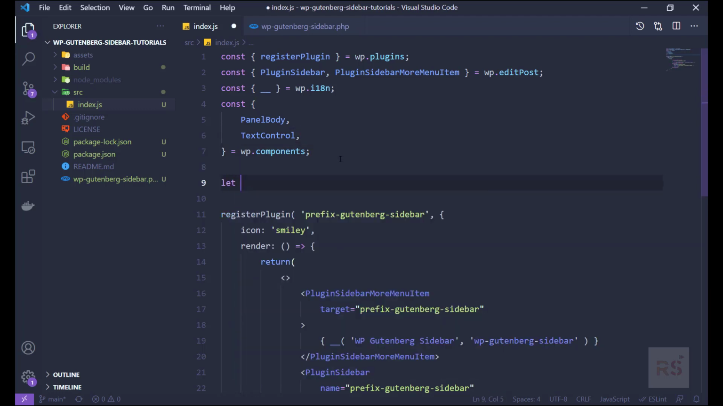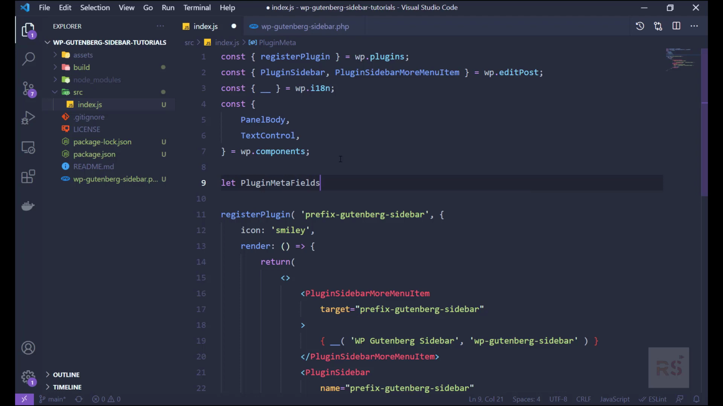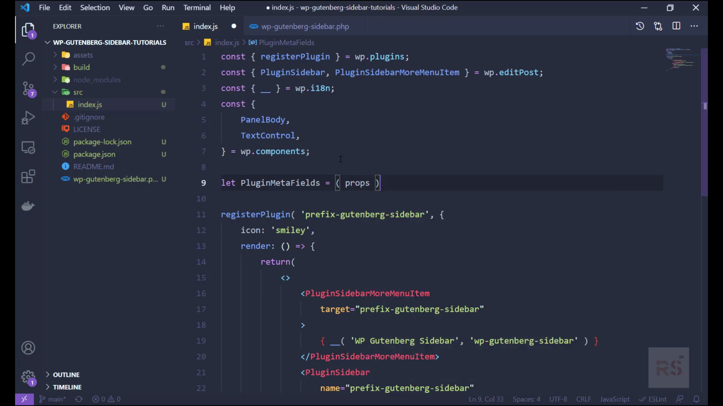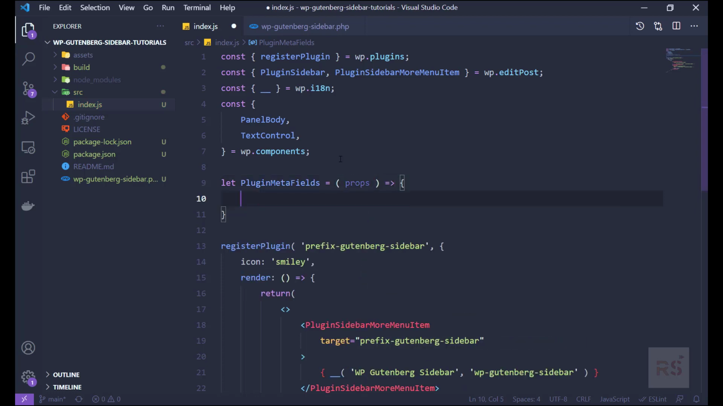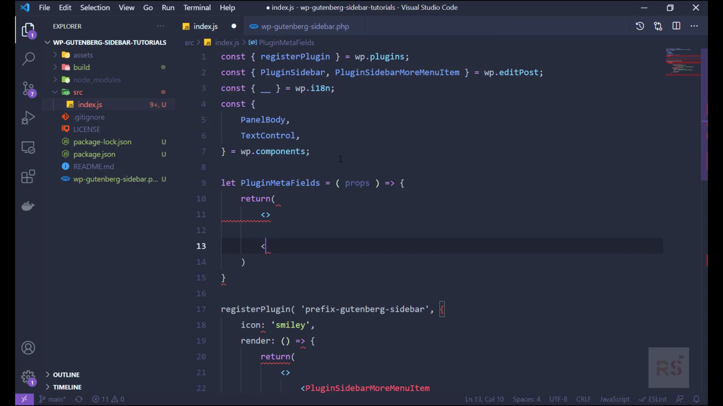Okay, and now let's take a variable and call it PluginMetaField, like so, and it will accept props, right? And then here it will return the other things. Alright, so let's open the React fragments, so it will be inside one parent div.